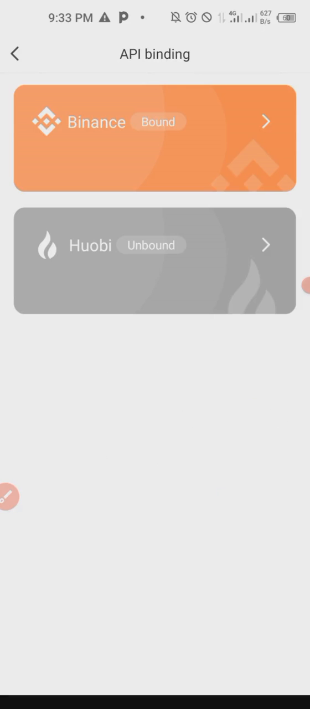Then the next step now would be funding and activation. That's stage 3 of the whole process.